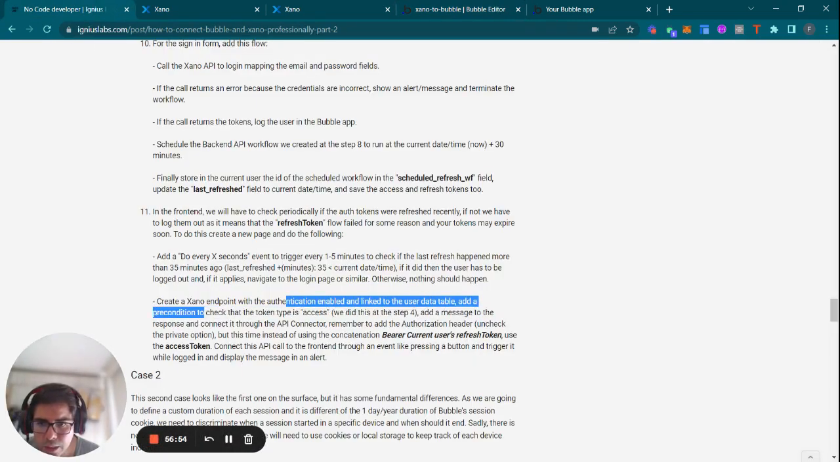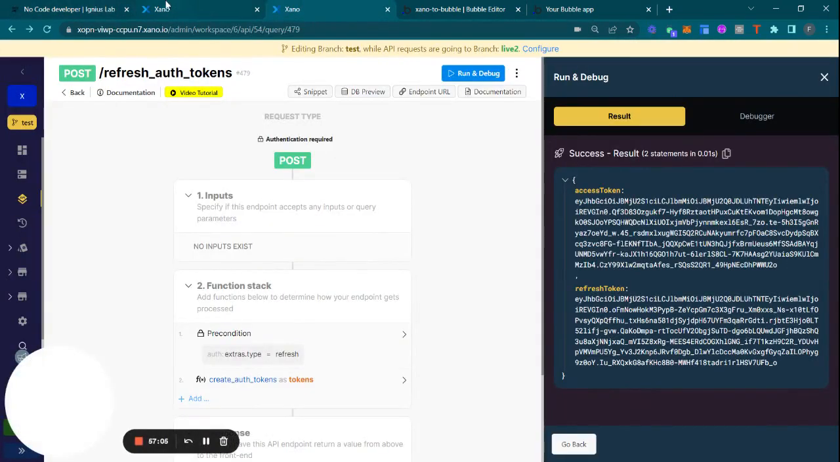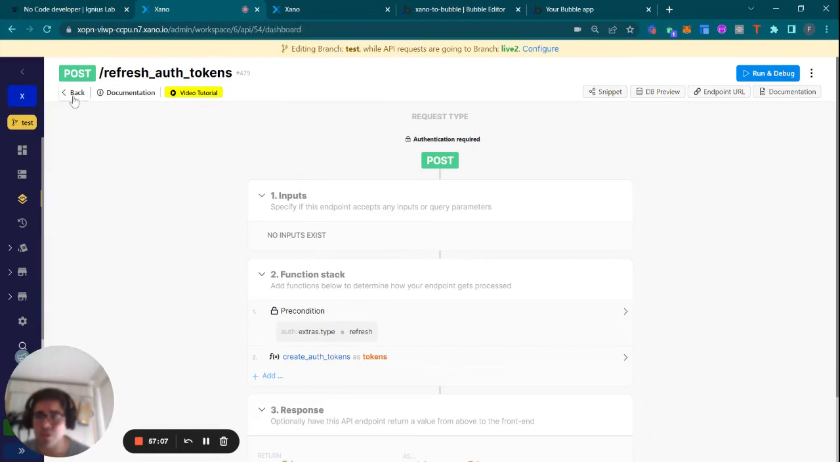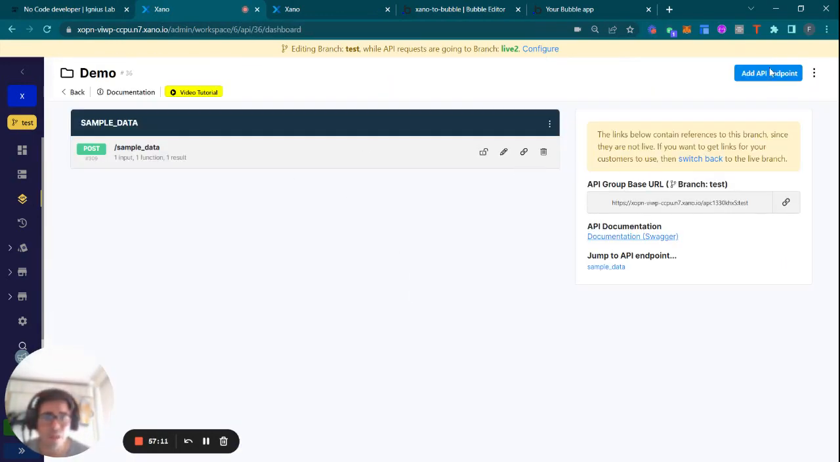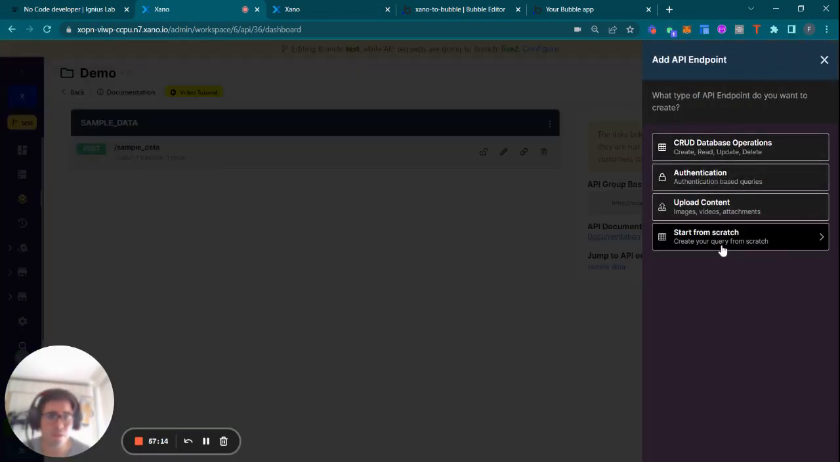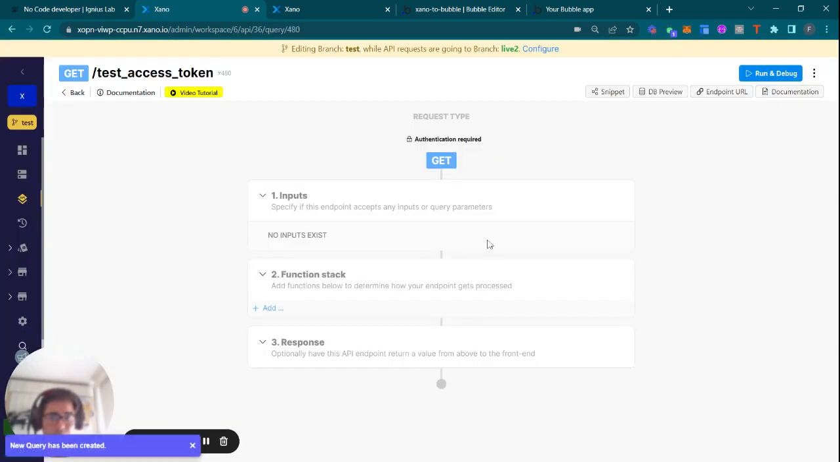Need to check that token type is access. Oh yeah. And one last thing is the endpoints connected to the access token, which we are actually going to create one just to test it. Let's go back. We are going to do the demo in here. I'm going to add a new endpoint. I'm going to start from scratch. It will be a GET called test access token. We are going to enable user authentication also.